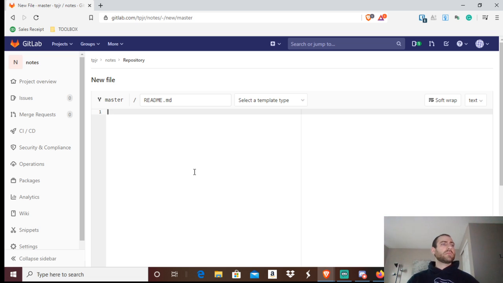No, all caps, README.md. It's very important you do all caps README.md.